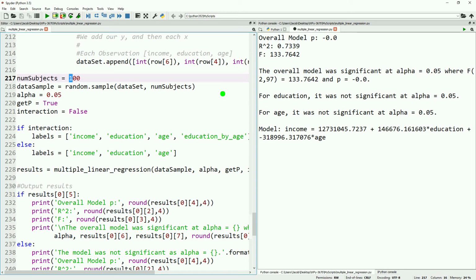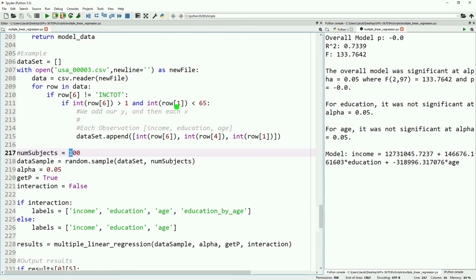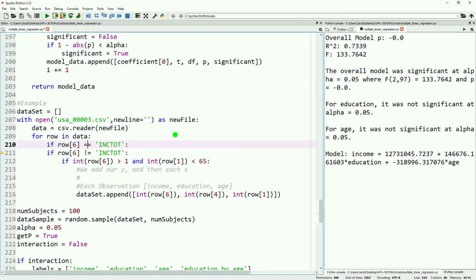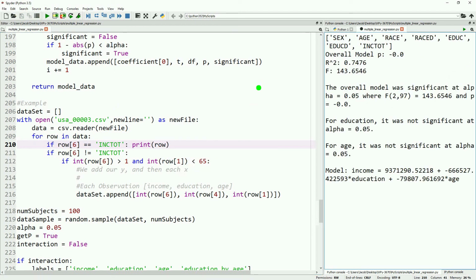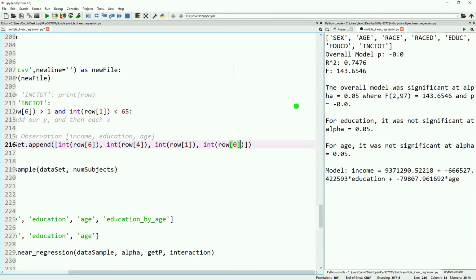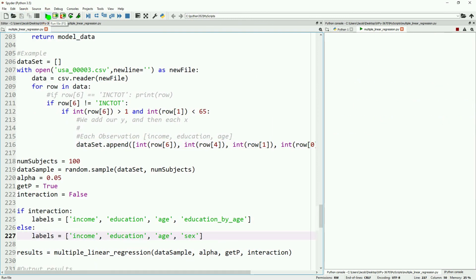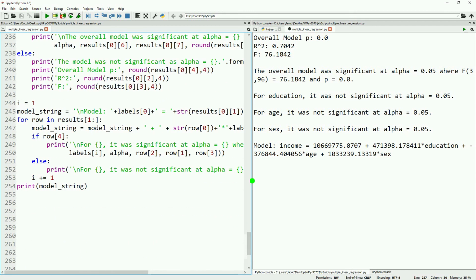So what we'll do is adjust how our output works, add in a new variable, and see how things look from there. First we're going to print off the header of our data set. That way we can see which variable we want to add. So let's add sex as a variable. We can do that by appending a new variable at the end of the data set. We'll comment out that line and then add in int row 0. Add in sex as a variable down here and then save and run. Now that we have sex being included, let's print off some data in this else statement.